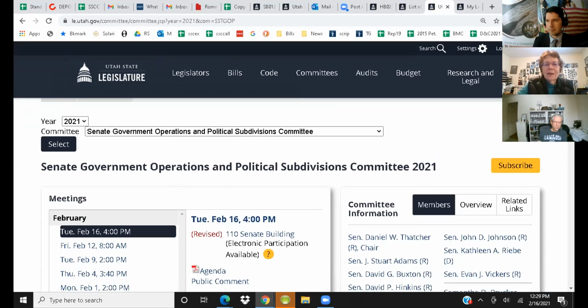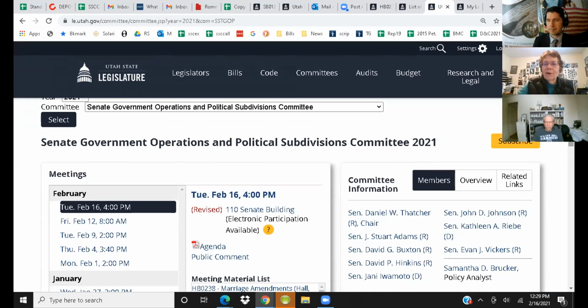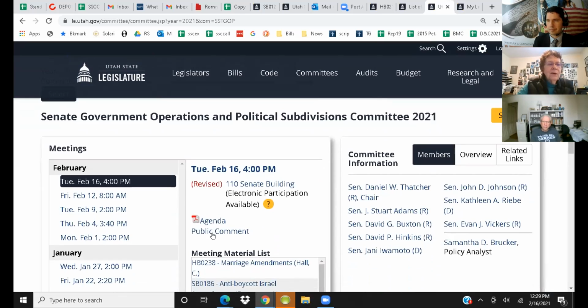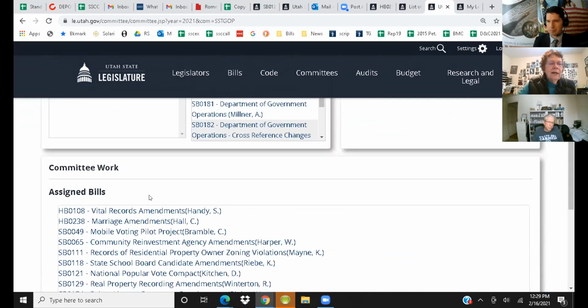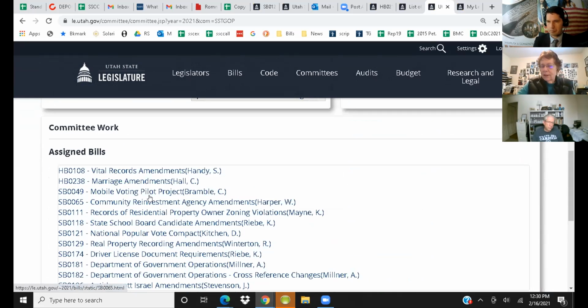This is a great page. Each committee has its own page. Here we see the meetings that they have had already over on this side, and we see that they're going to have one today at 4 p.m. You can scroll down here. Here are the bills that have been assigned to this committee. And sure enough, here's SB 121.